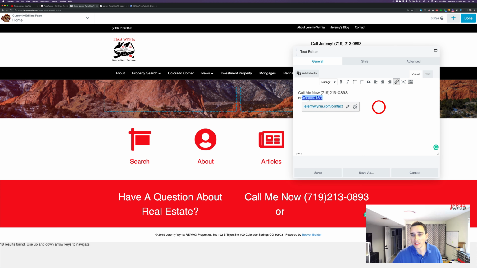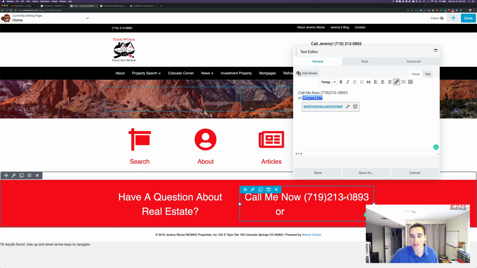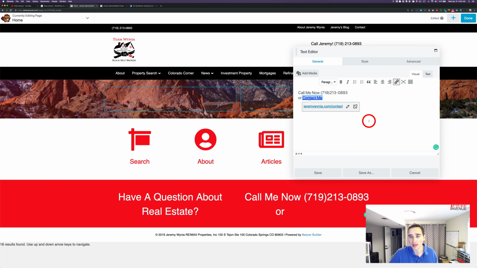So by default, you can see the link has gone red. The links are not underlined. If you want them underlined, there's a snippet we have on pressavenue.com under code snippets that you can add to your Beaver Builder theme to make everything underlined except for the navigation and the header. That's entirely up to you.